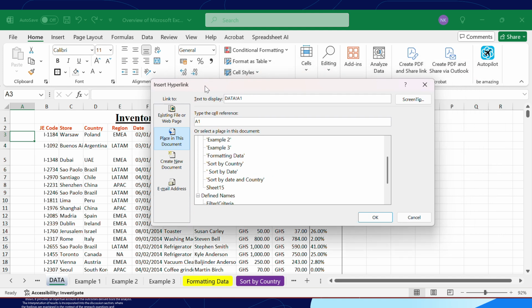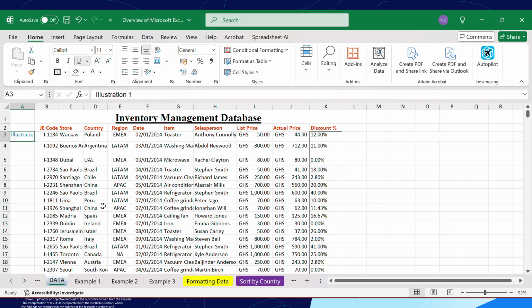Now the insert link dialog box opens. Are we linking to an existing file or web page, or are we placing it in a specific document, or are we creating a link to a new document or a link to an email address? In this instance we are creating a link to a place in this document. So we want this link to take us directly to example 1, and for the text to display, maybe illustration 1. Then we hit OK.